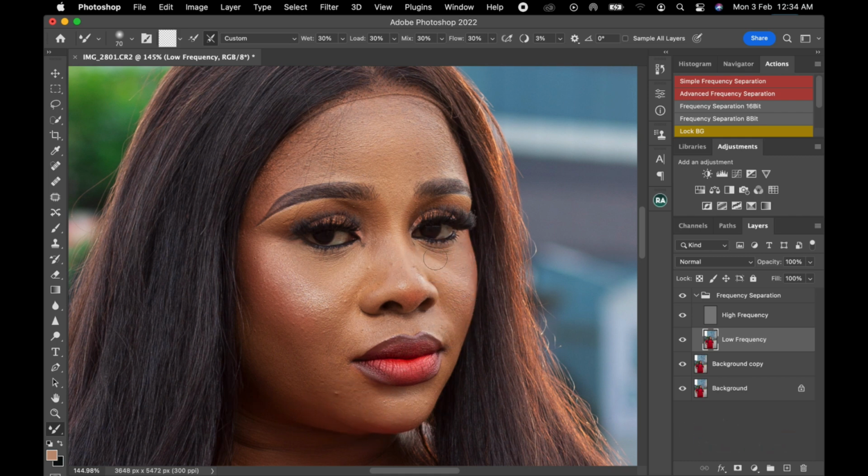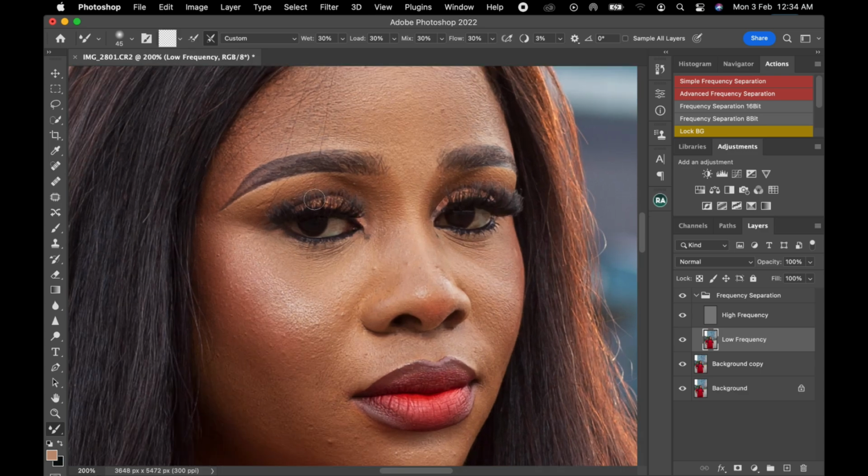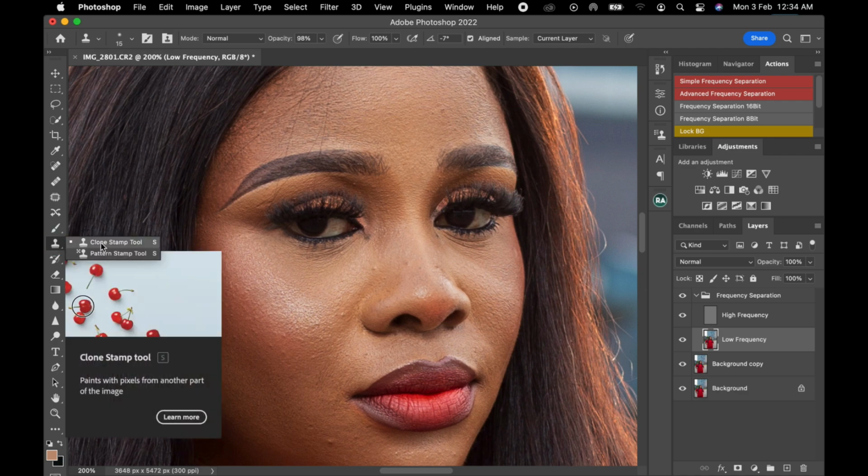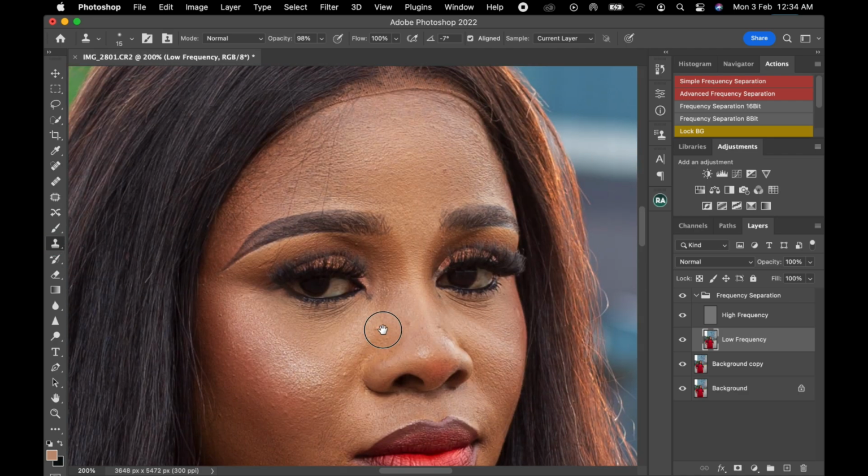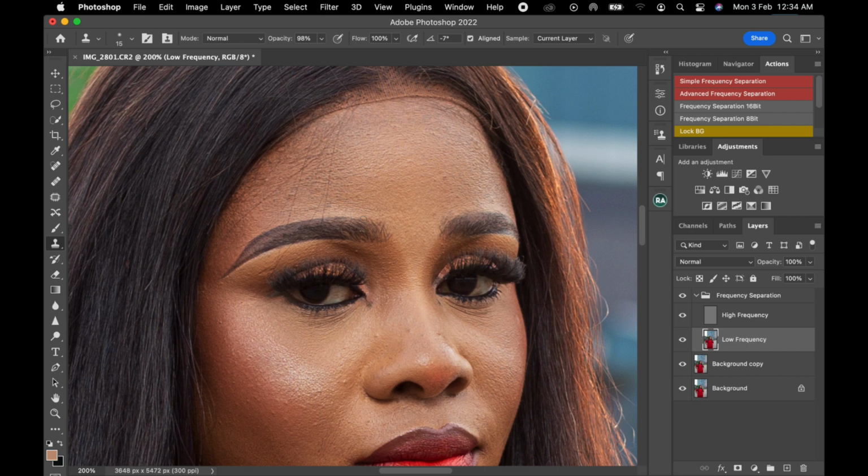Once I'm done with this, actually I'm not done brushing the image. I just wanted to brush through the whole image first. So I'm just going to zoom this in. I'll now pick my clone stamp. This is actually the clone stamp. I'll pick it, then I'll reduce it to a very small size, so I will not leave scars on the image.